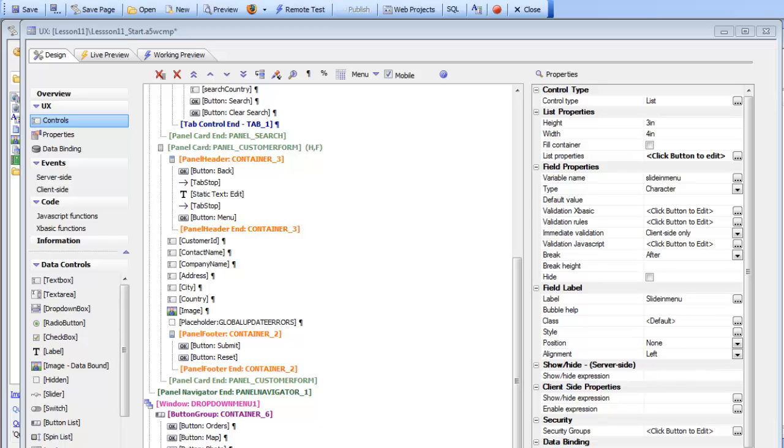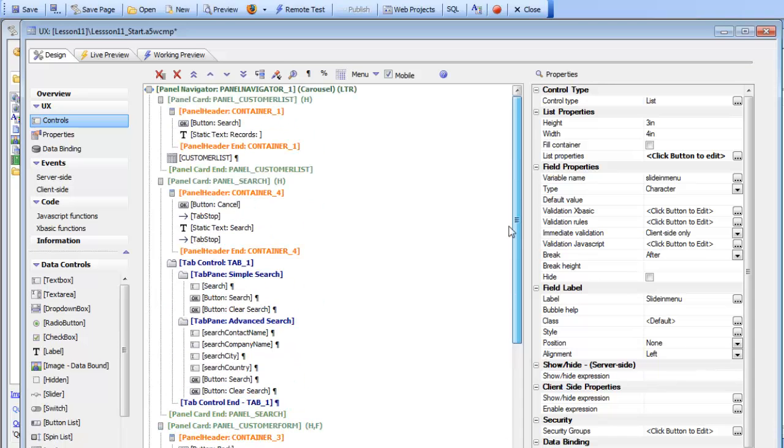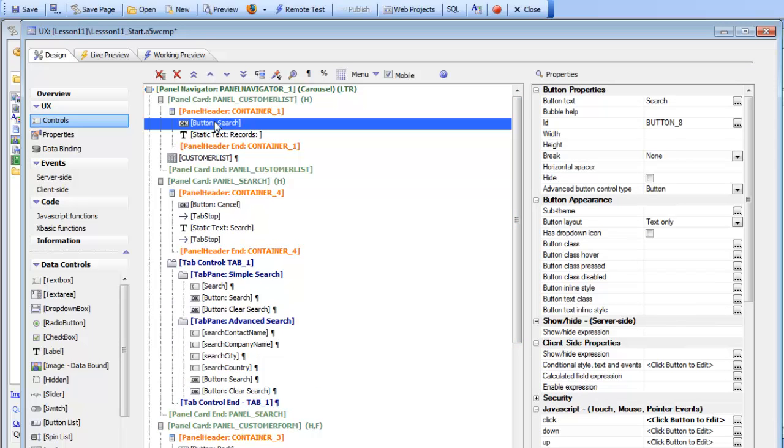So we're continuing now with lesson number 11, and we've just finished configuring the list control to display the menu choices for our slide-in menu. So let's go now to the button that's going to display the slide-in menu, which is this button at the top right that's temporarily opening up our search component directly, and change its label from search into menu, and then go and change its action.